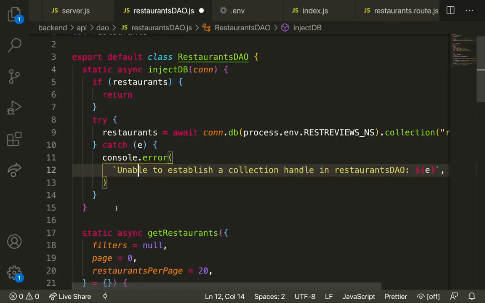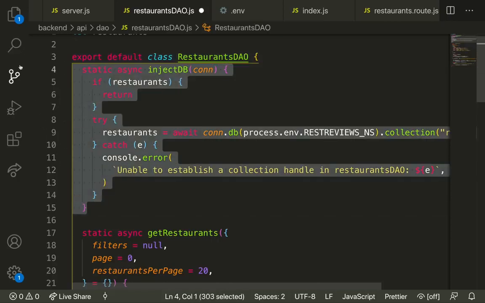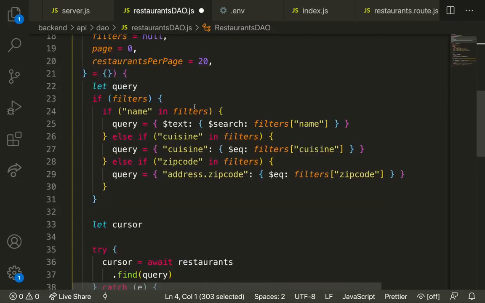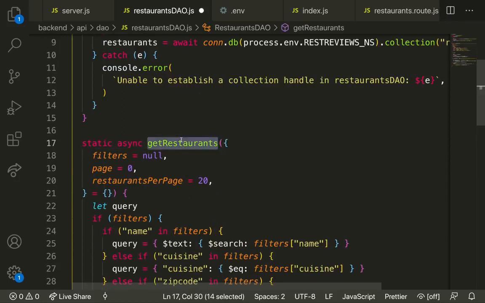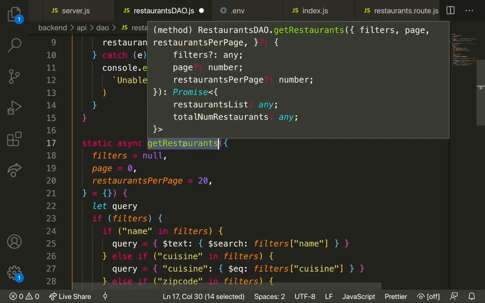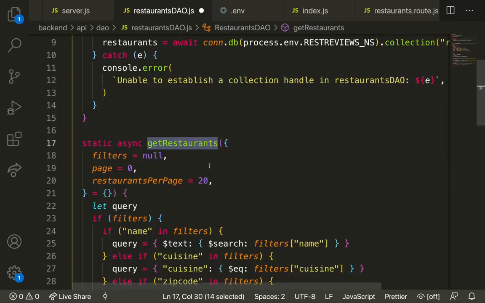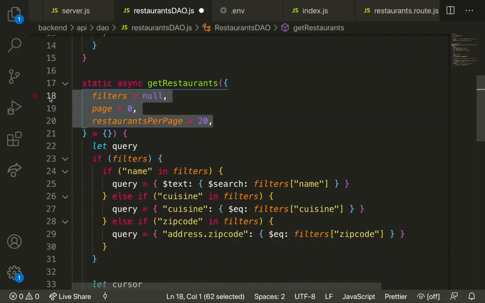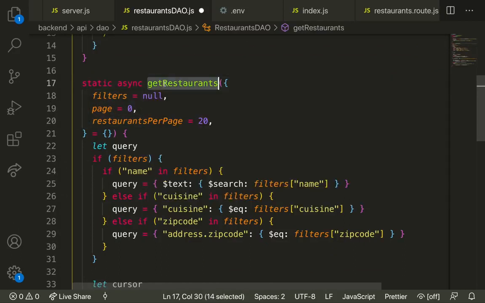Okay, so we're gonna add the call to this right when we connect to the database for the first time, right when the server runs, and then the other function is the get restaurant. So this is the only other function that I just added, or the only other method that I just added, and this is what we'll call when we want to get a list of all the restaurants in the database. So first of all, there's some options. Now these are options that we just created, that we just made up specifically for this method.